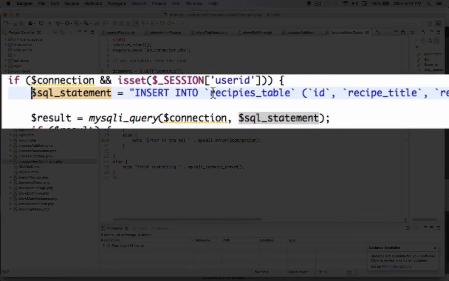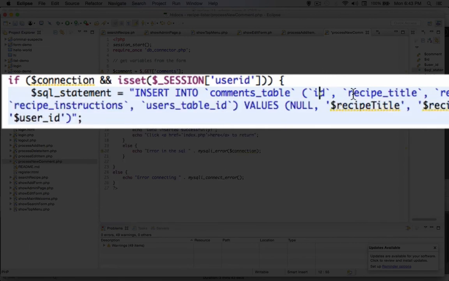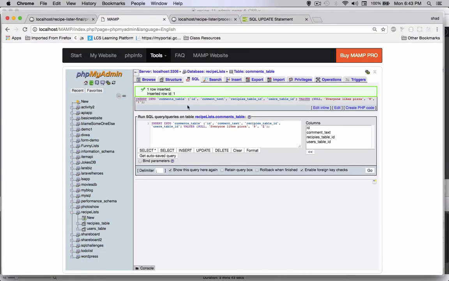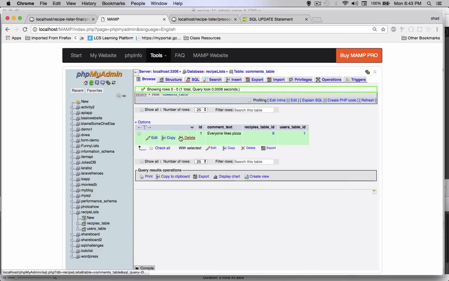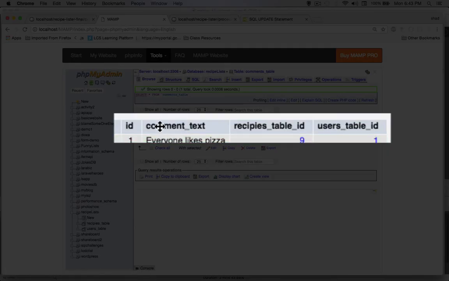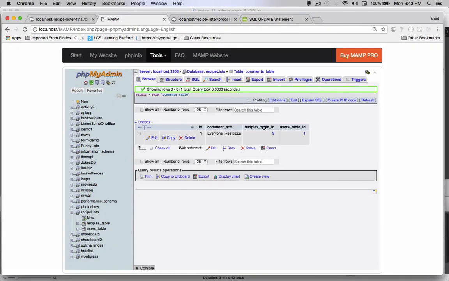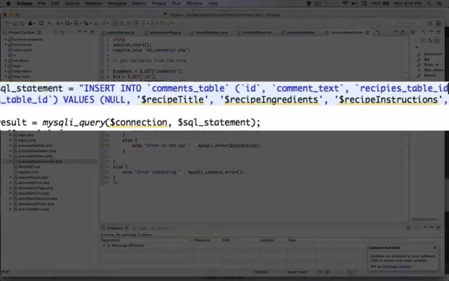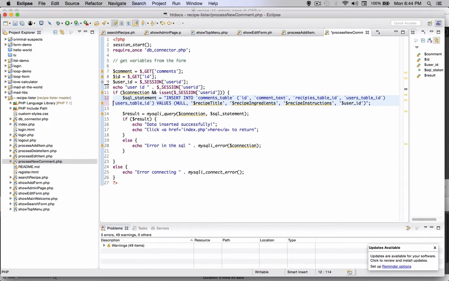So for the SQL statement, we're going to insert, but instead of creating a new recipe, we're going to be inserting that into the comments table. And the comments table is going to need an ID. We don't need a recipe title. What was the second item in our database? So this was comment text, recipes table ID, and users table ID. Okay, so I think I got the column names correct.